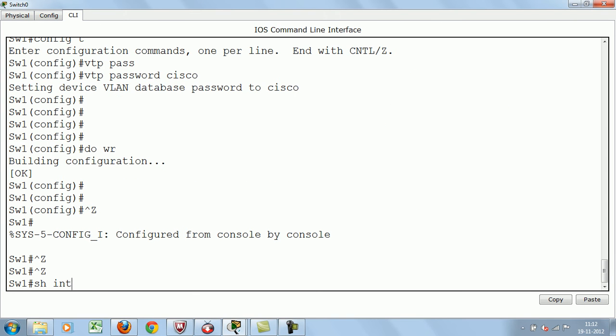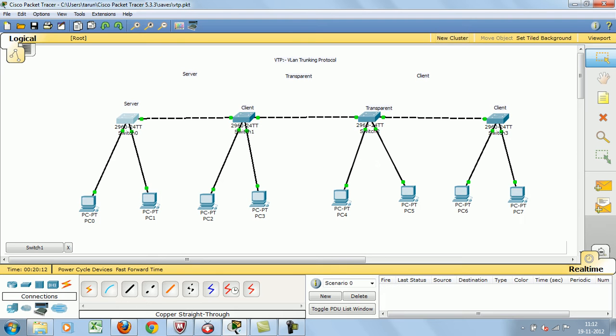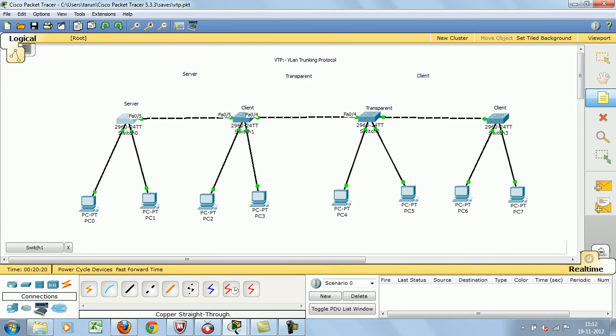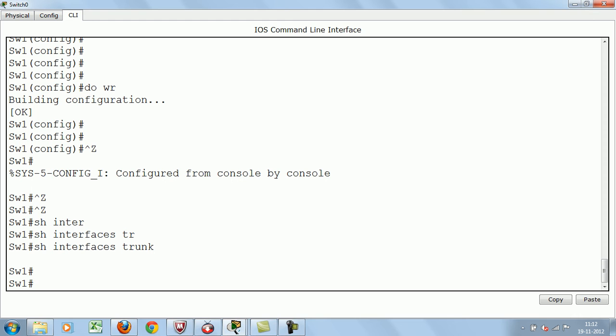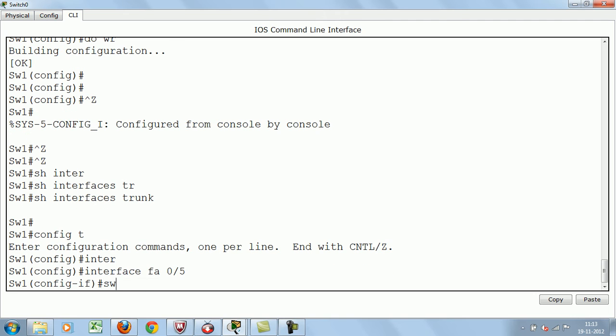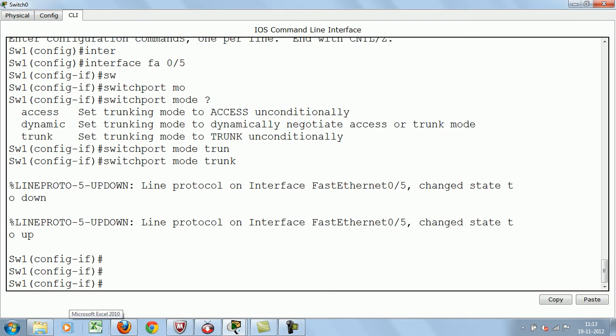There is one more command, show interface trunk. There is no trunking. This port is FA0/5 and this is 5. So we must create a trunk on this port. With the help of trunking, multiple VLANs are forwarded to the next switch. You pick interface FA0/5, switchport. There are a lot more options like dynamic and trunk. So create trunk.